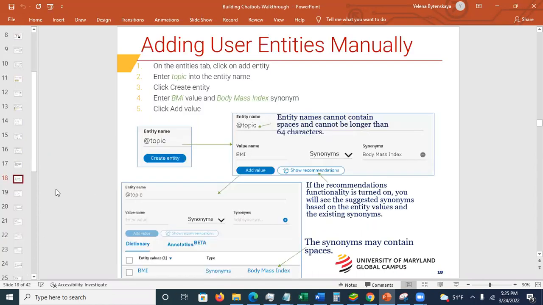Now, here I just spelled out that there are different ways to add user entities. You can add them manually or you can import them. The reason you're asked to import in the walkthrough is that if you were asked to do it manually, your walkthrough document would have been 100 pages long at least. So in general, just know that.